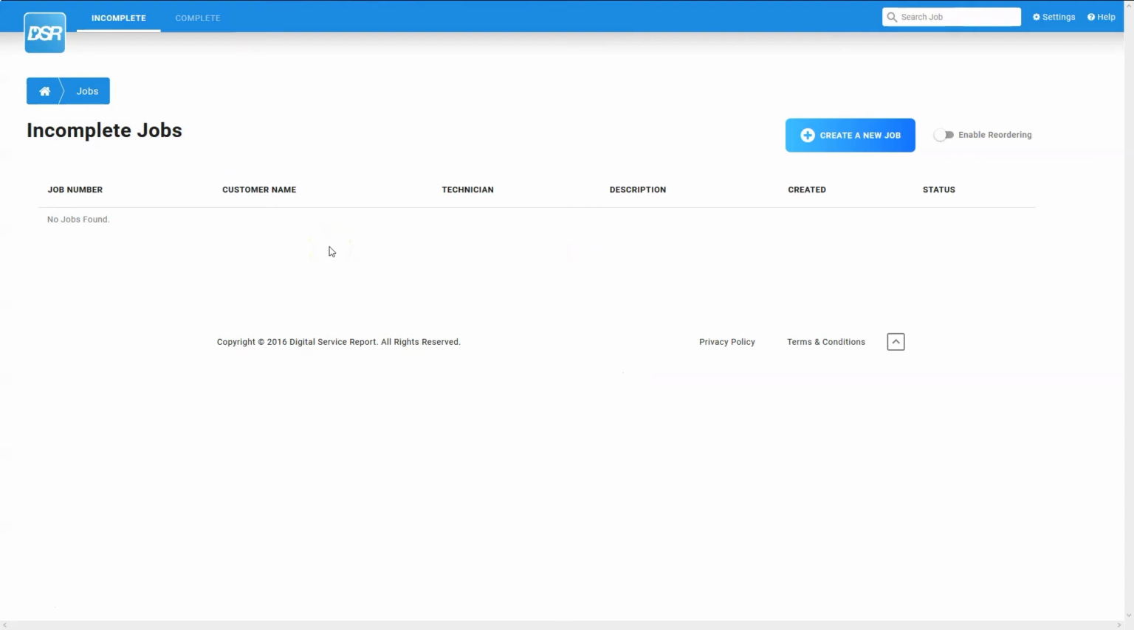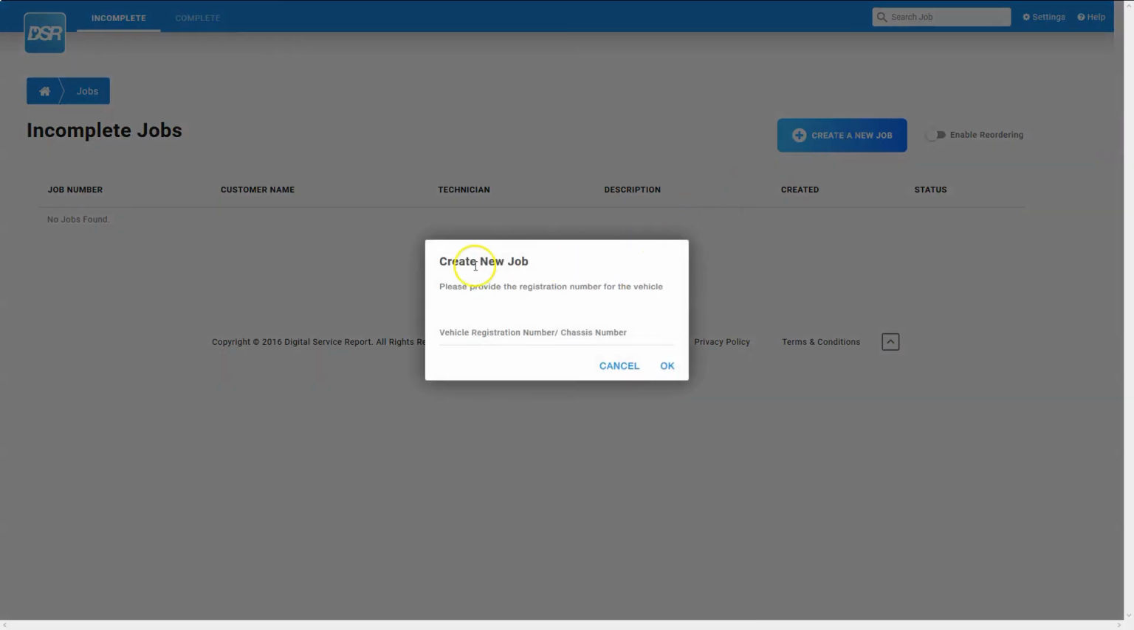And next up, we have the create a new job button. If you click on this button, then you will be prompted to enter a vehicle registration number or chassis number to begin your job. So if you click on the text here, it will turn into a text box, and you can type in whatever information is required. But we'll come back to this in a moment.